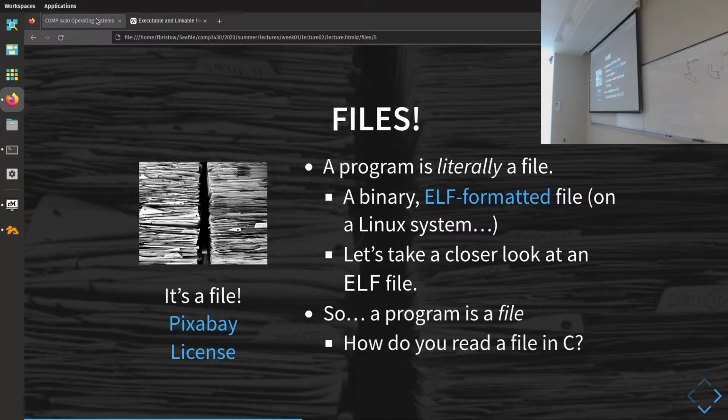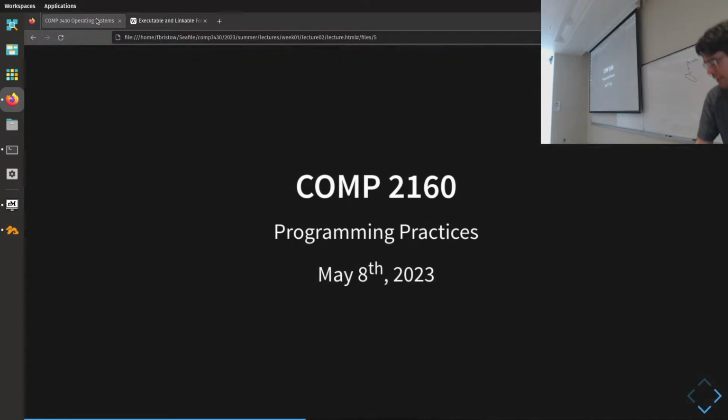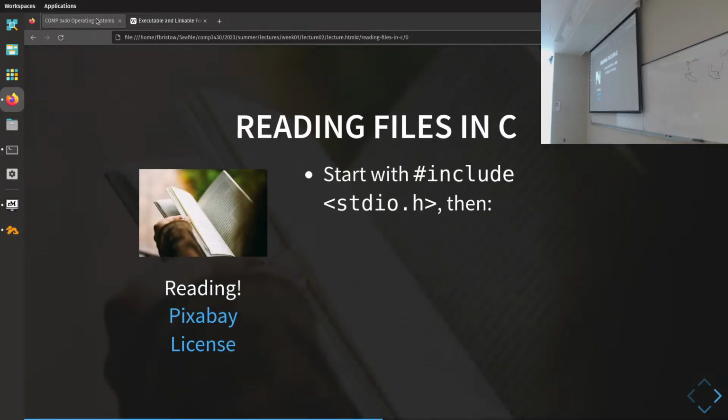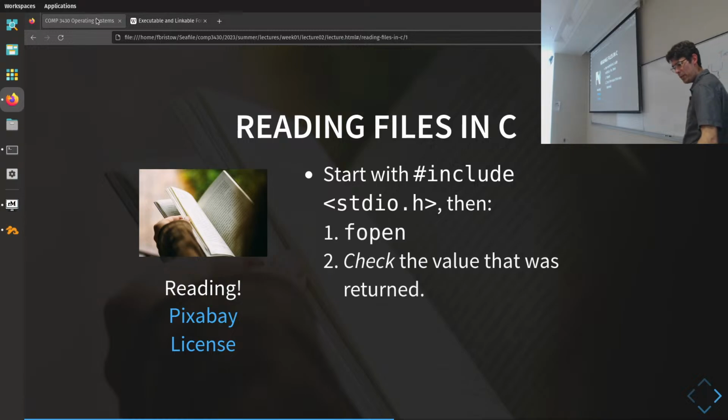If a program is a file, how do you read a file in C? Let's take a couple steps back. Welcome to Comp 2160. By the end of today's lecture, you should be able to read some files in C. Reading files in C basically starts with include stdio at the beginning so that you get nice functions like fopen. Check the value that was returned, because we always check the values that are returned by these functions.